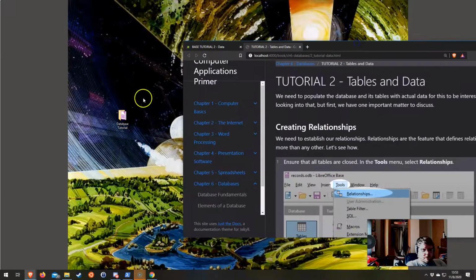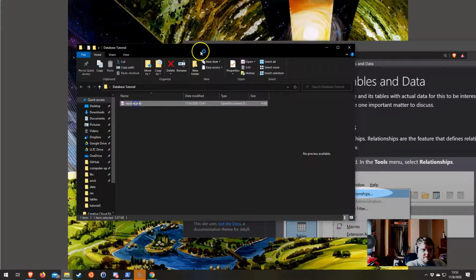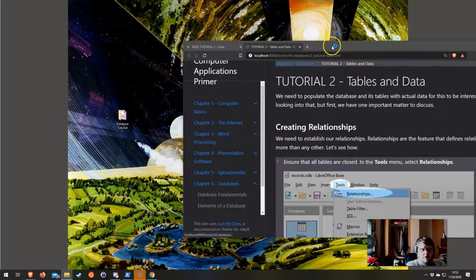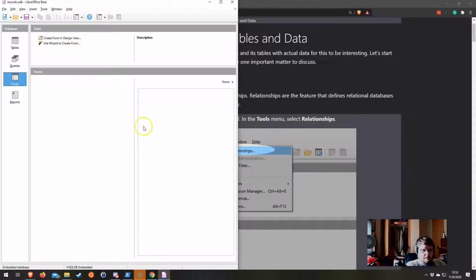So I have mine saved in this folder, so I'm going to open that up and have that open off to the side here. And then wait until it loads. Here we go.